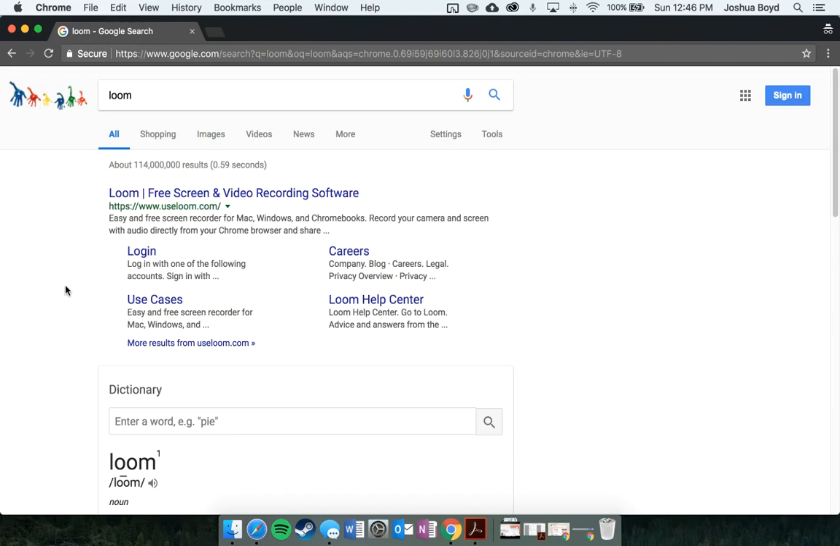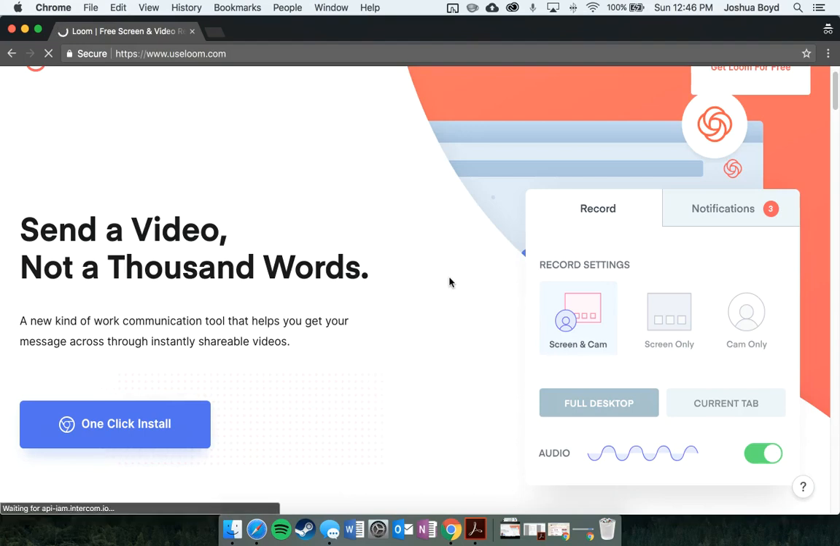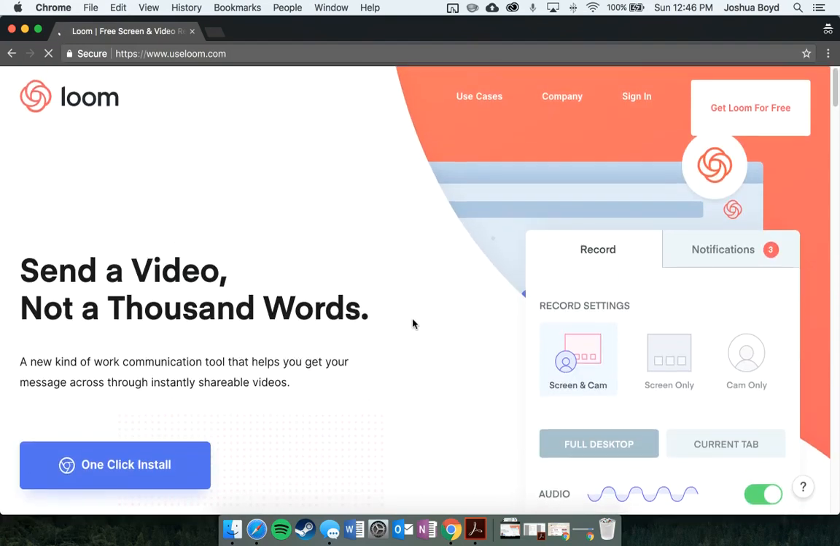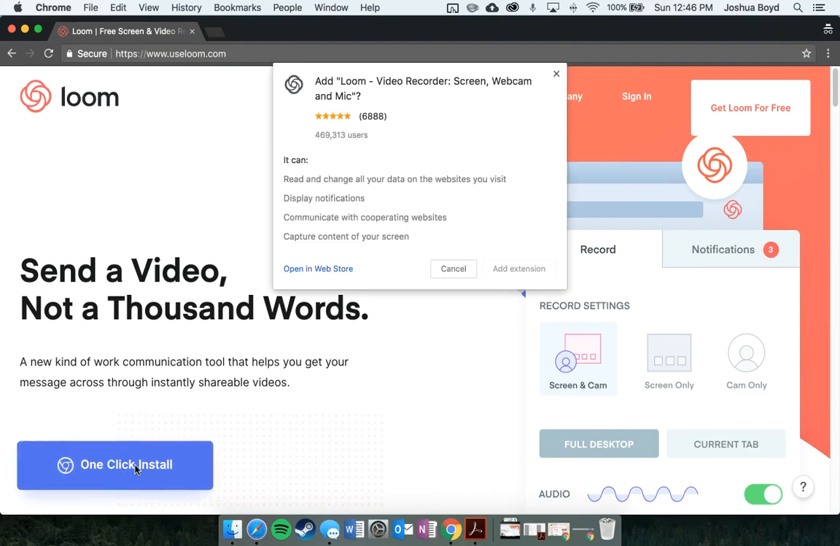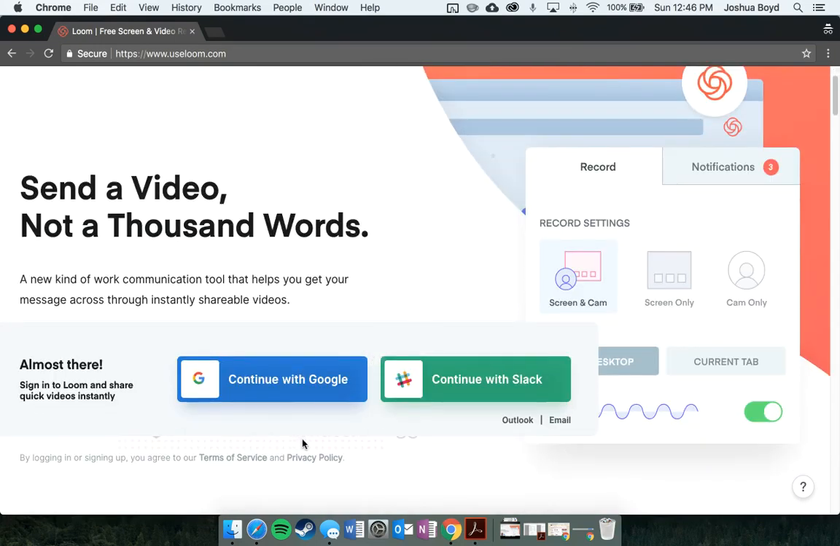We're going to fool it into thinking I don't have Loom by using an incognito tab. When you get to the page, there is a prompt for a one-click install, which isn't entirely accurate. It does take more than one click, but I'm not going to be nitpicky. Click that, hit add extension, and then this pops up. Actually, a cool feature that I will talk about a little bit more specifically later on.